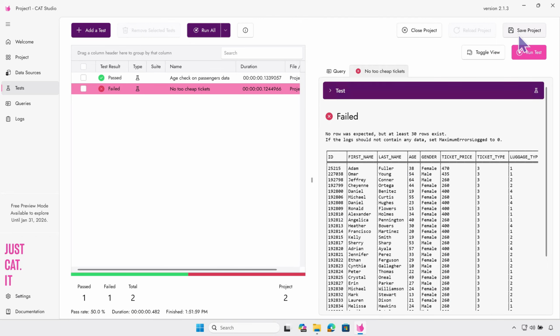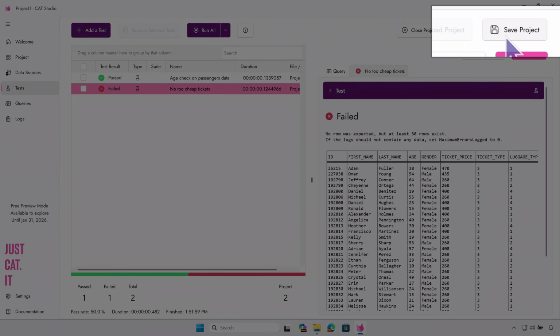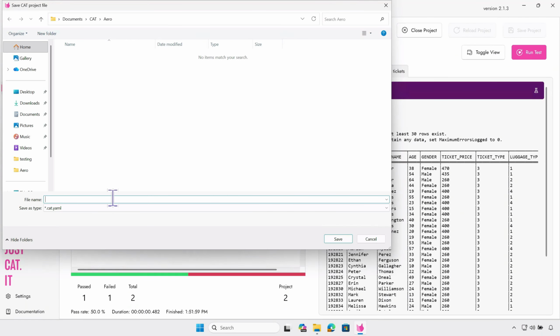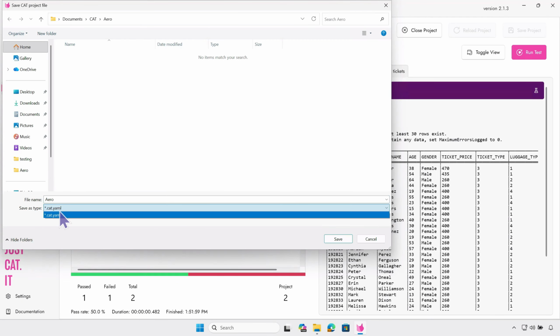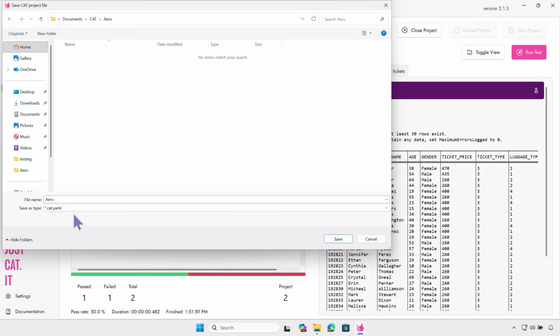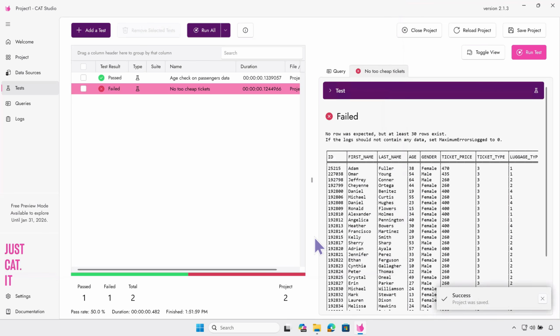Whenever you have an open project, Save Project button is in the top right toolbar, or just hit Ctrl+S. I'll name my project Aero, as it tests data of a fictitious airport operator. Notice the extension for the project file is .cat.yaml.